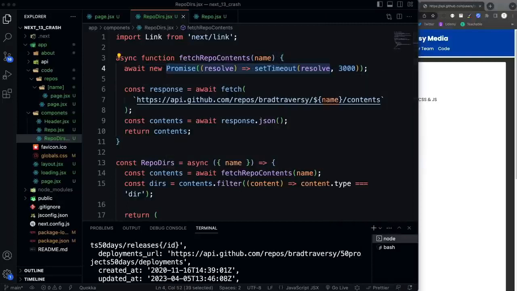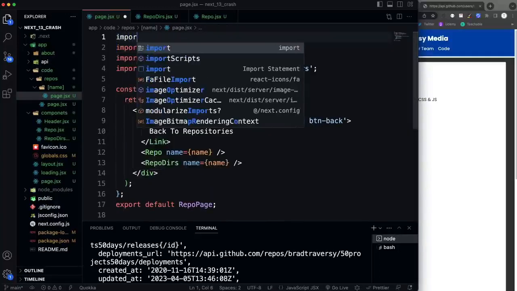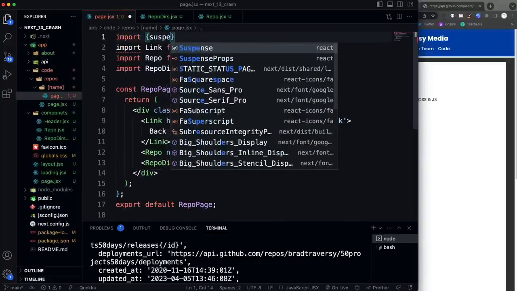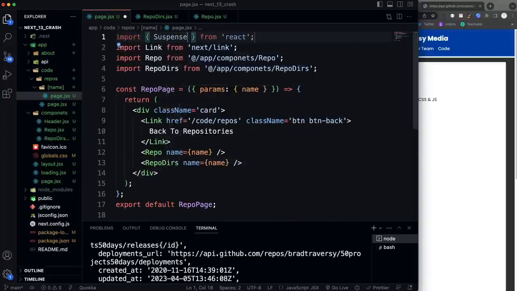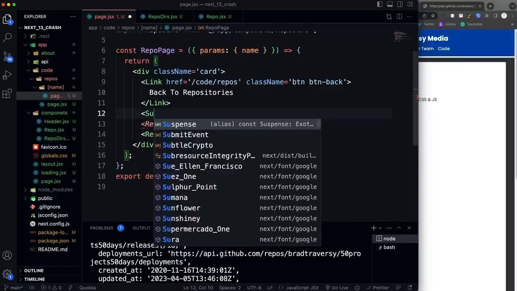Okay, so it's pretty easy to add this. All we're going to do is go into the page where we have the 2 components, right? We have our repo, which comes back right away. We have this repo dirs, which takes 3 seconds. So we're going to import up here, say import Suspense, capital S, Suspense from React, and then we're just going to wrap these components, and this is called a suspense boundary.